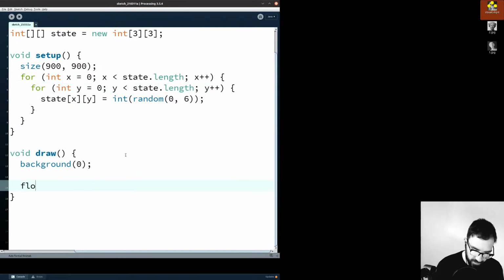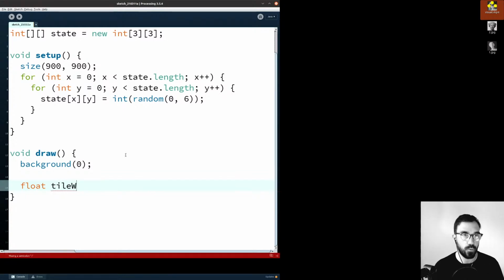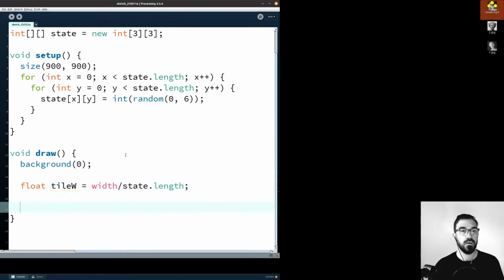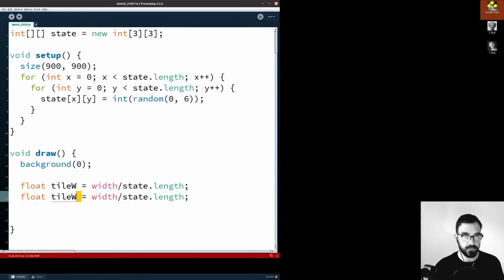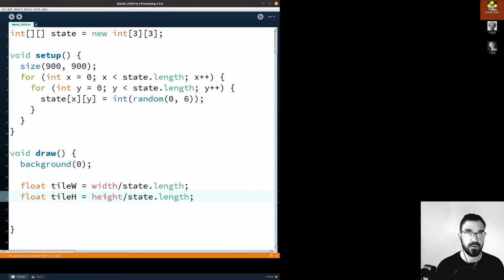Okay, cool. So I need a floating point value called tile W. That's how I call this variable, which defines the width of the tile, right? And then I just divide width through the amount of tiles on one of these axes. So state dot length. Okay, cool. So float tile W, float tile H equals height divided by state.